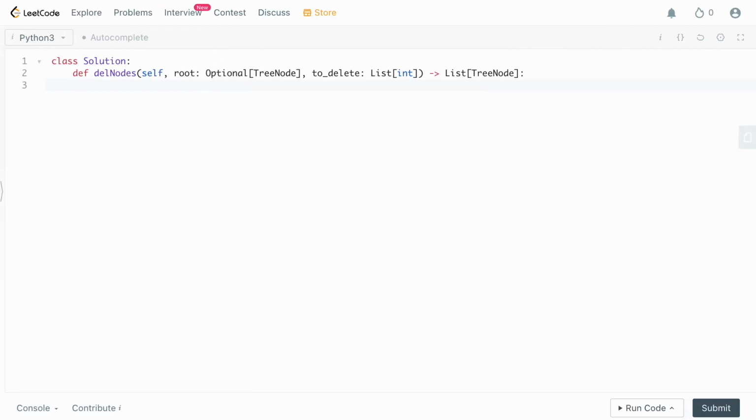Okay. We're in the code editor, and I've promised you that it's going to be much clearer, so let's type this out. The first thing that we want to do is transform our to delete list into an actual set, right? Because it's given to us as a list, but in order to do quick lookups, we want to use a set here. So to delete is going to be a set. That way we can have big O of 1 lookups in that set.